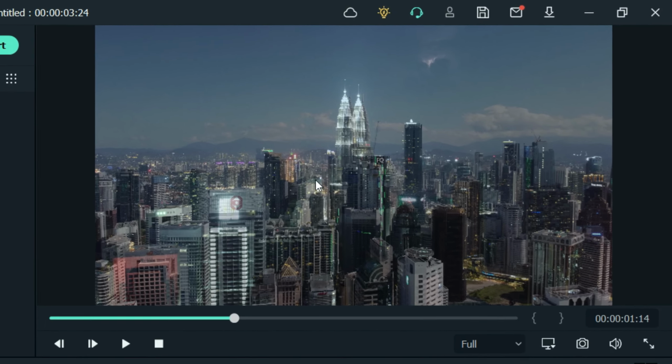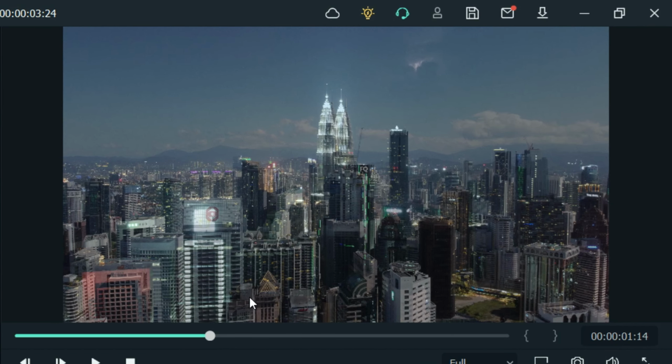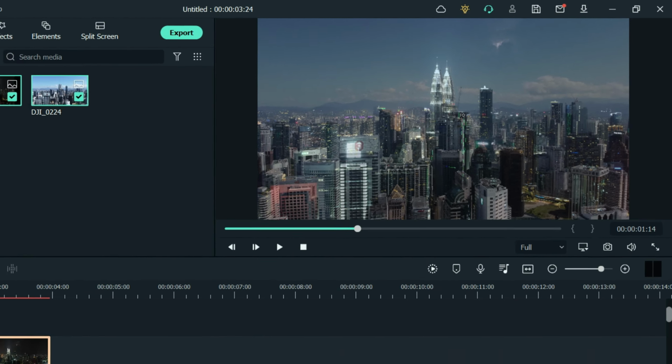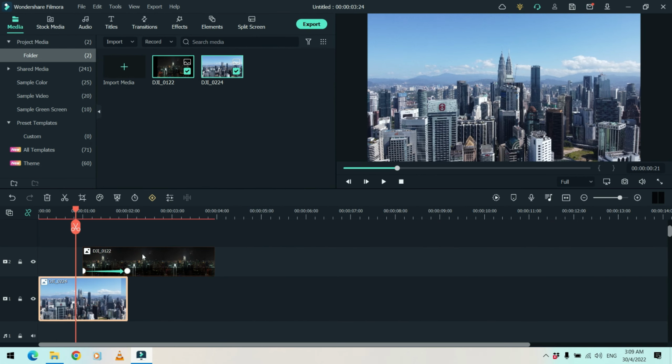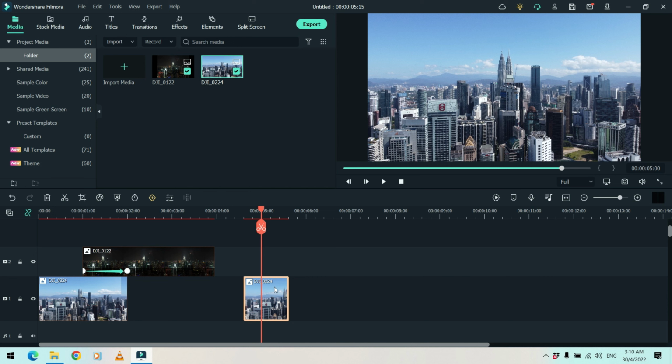But as for my case, because there are too many imperfections in these 2 images, I can't really take a screenshot and change the color from here. So what I do is I use the day photo. I just drag another day photo into the timeline. I will just do a quick example to change this day photo into an evening feel.